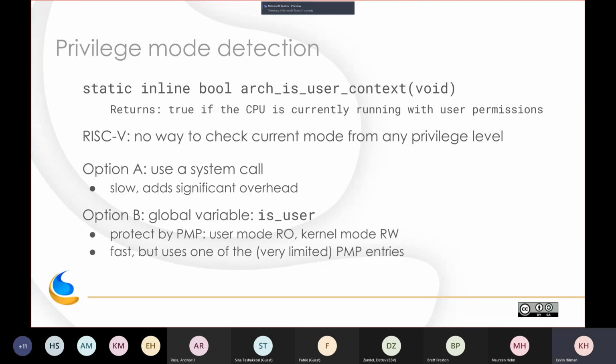So from user mode, for example, there's no way to validate what context you're in. So we had to explore a couple options. The first thing we explored was to use a system call for that, which was an option, but the function is actually used quite a bit throughout. So the additional overhead of a context switch was not great.